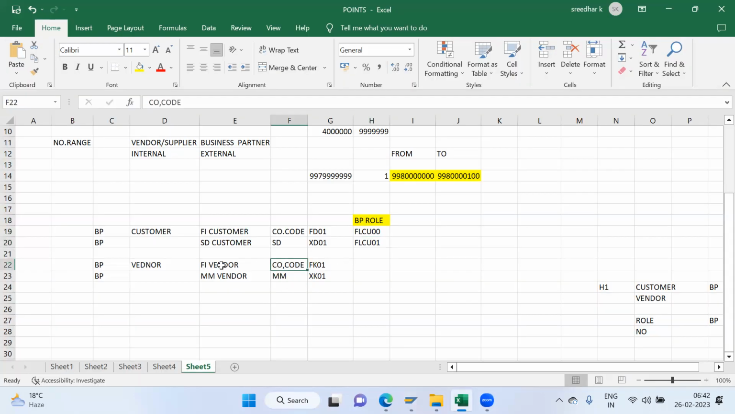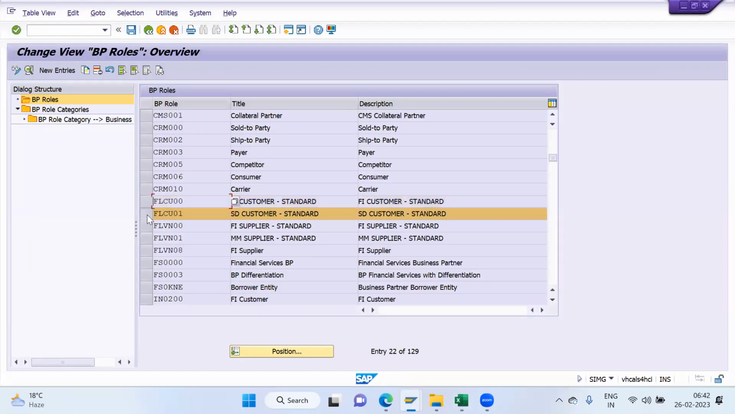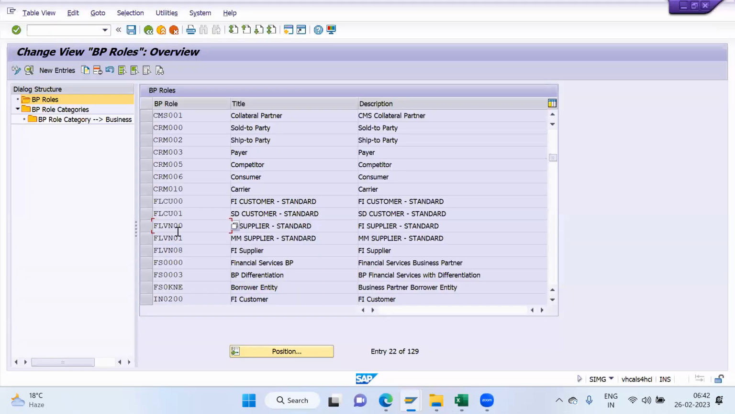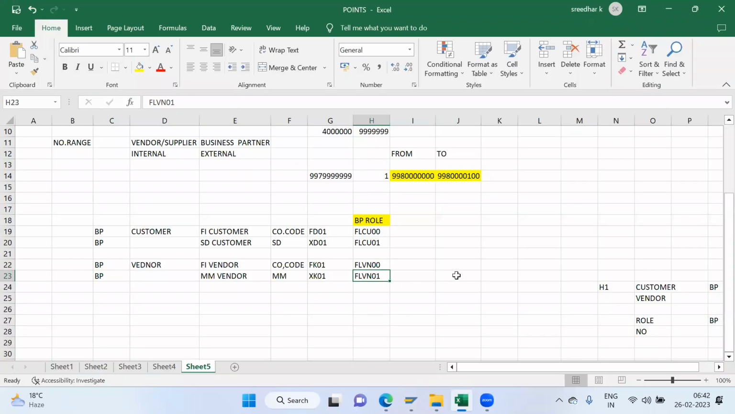Similarly on the vendor side, FK01 is the company code information we are going to create. Here FLVN00 is nothing but the company code information of the vendor, and FLVN01 is the purchasing information of the vendor side. Which means this BP role can decide whether this is the information of a company code, or sales area, or sales and distribution.